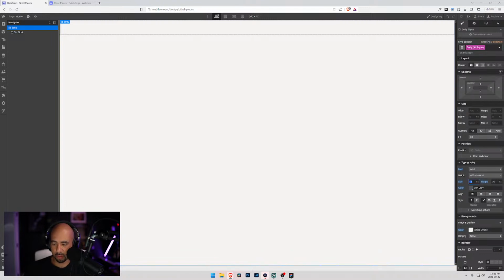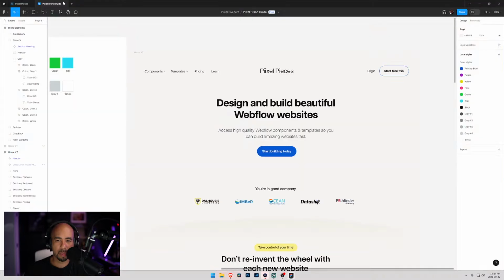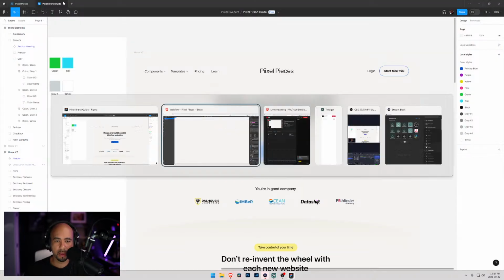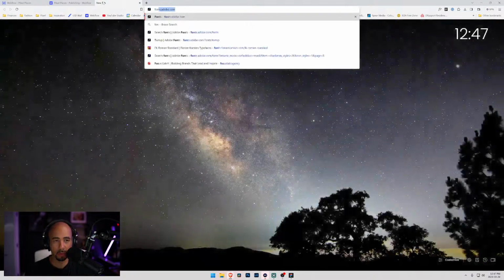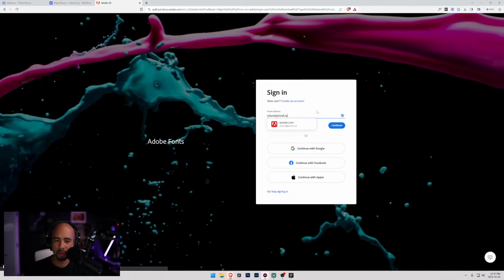Okay, that's fine. So we want 16 pixels and the height, I think maybe 22. Ooh, fonts. Right. Okay. We need to get fonts in here.